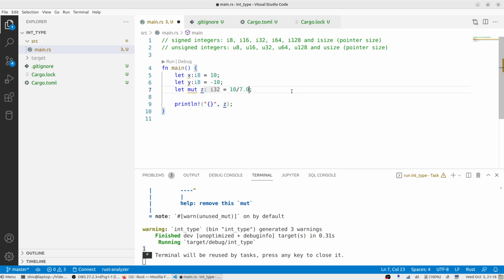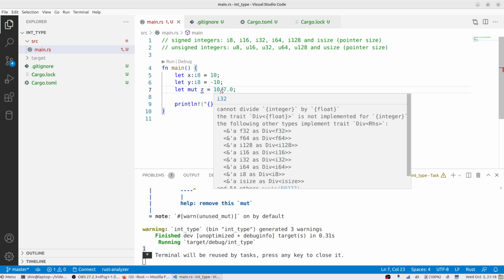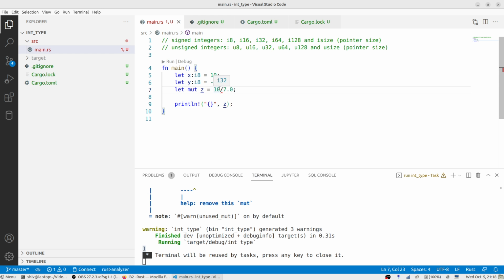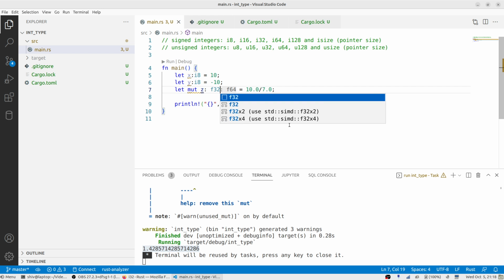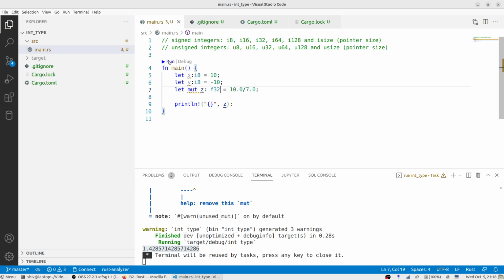If you want to perform a float division, you make one of the operands float. So it says cannot divide integer by float. So Rust is very strict about types. So you will have to give .0 to divide. You just can't do integer division like that, and you get an f64. So if you want, you can specifically say that I want an f32. Okay. If you make that explicit, the precision will be less.